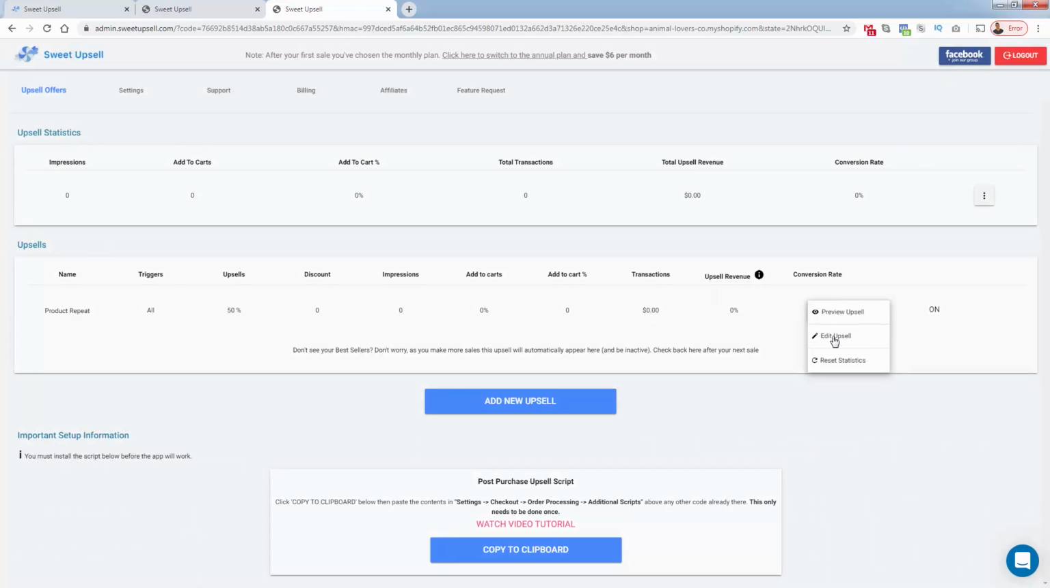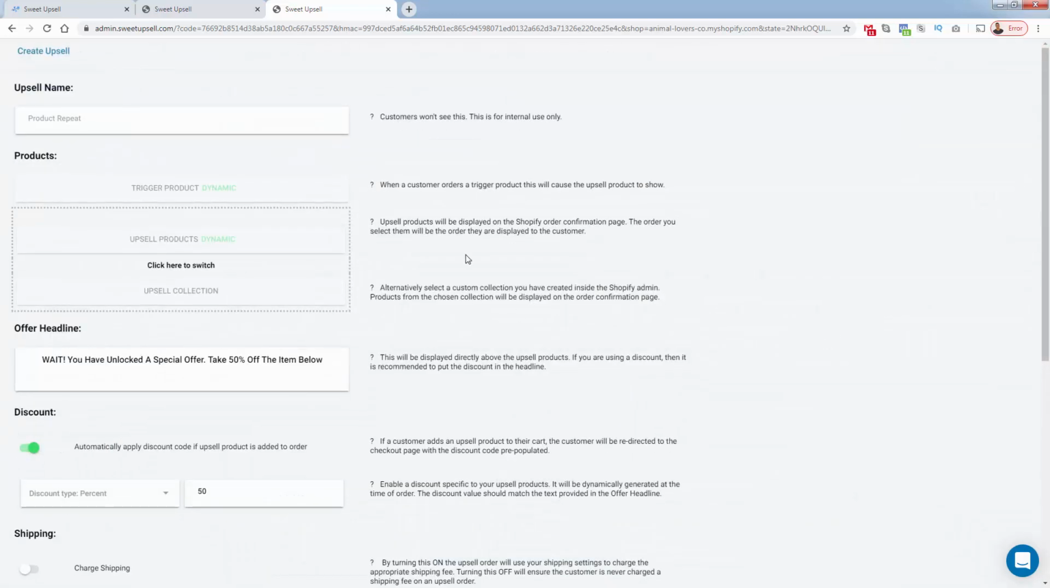And we can go in here and edit the upsell just to show you the different options that you have. So this is just your name, right? And this would be able to be set up for any upsell. You create the name, right? No one's going to see this except you.